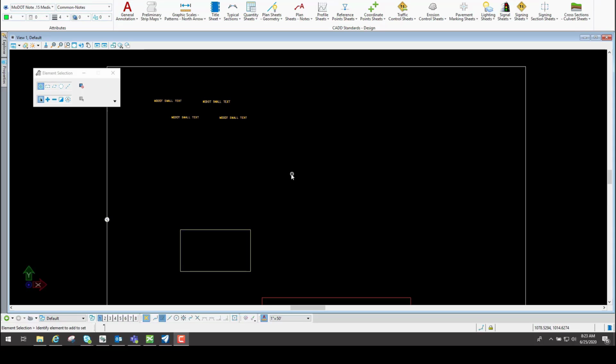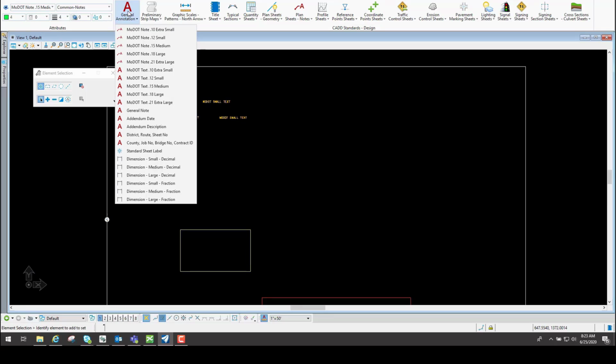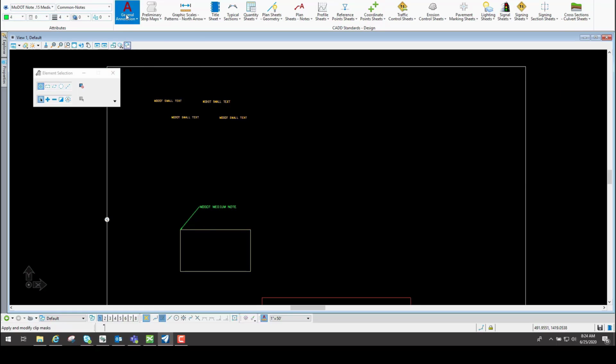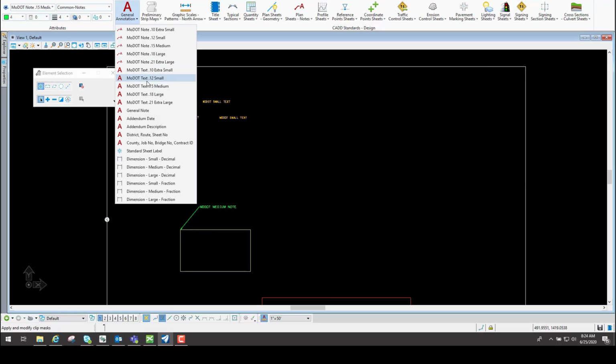Now I will place a note. So if I go back to general annotation, and this time I will do the MoDOT note medium, loads up all the attributes for that. And now I will identify where I want to place the note, and then drop it off by a single left click, and you'll see that it places the note. So that's an example of placing a note in text.